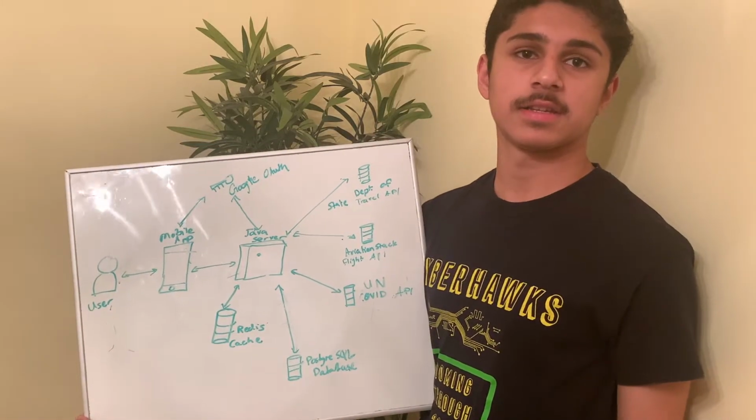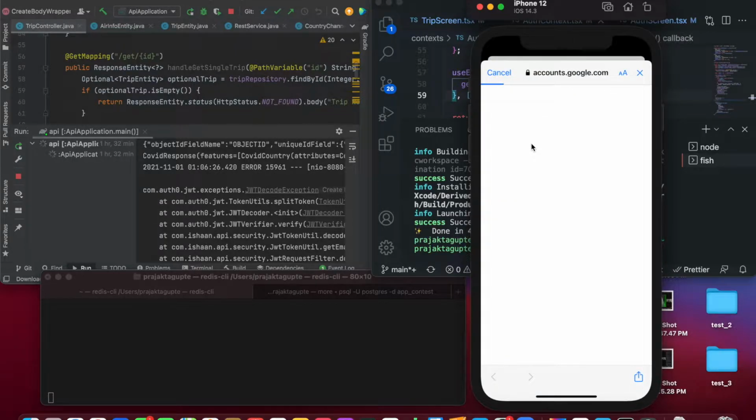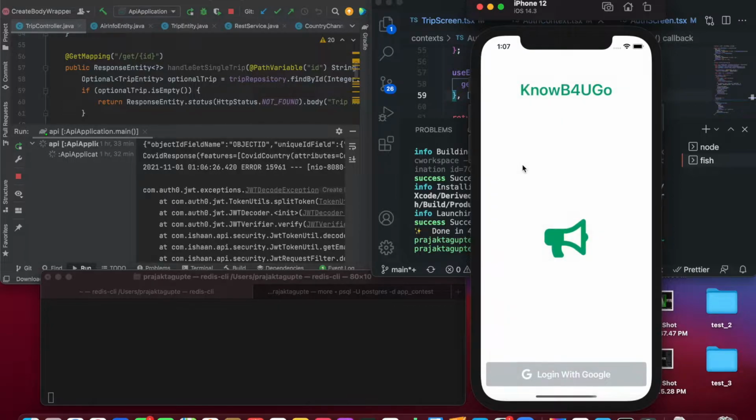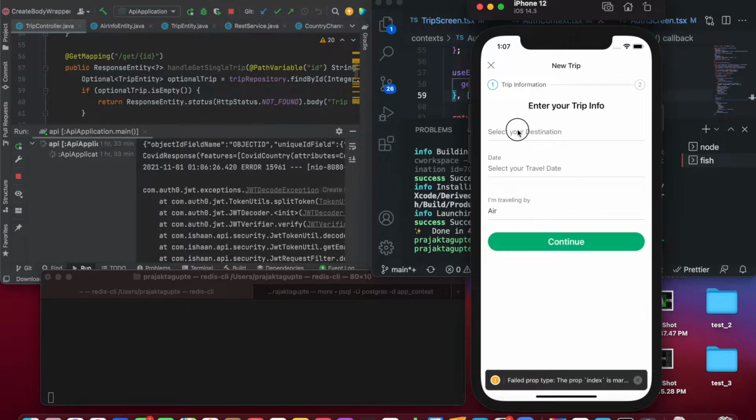Now this leads us to the demonstration. To book a trip to London for Thanksgiving, first, I will log in with my Google credentials. Now on the dashboard, I can see some of my previous and upcoming trips. One is to India, which I have taken by air, and one is to Canada, which I will take by road. Now I will add a new trip.